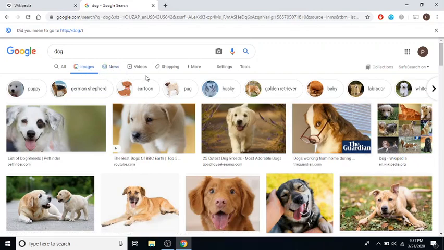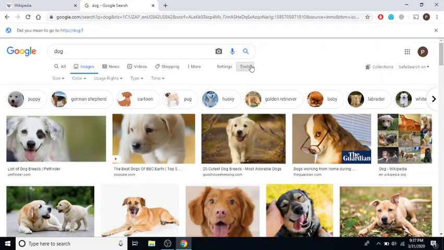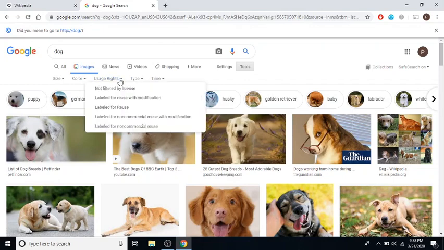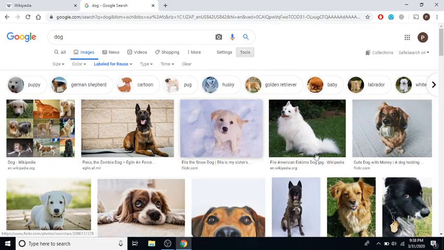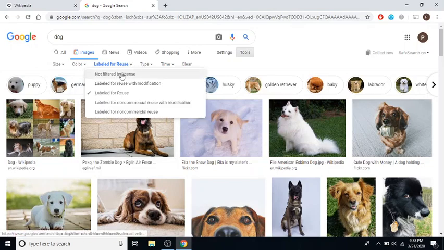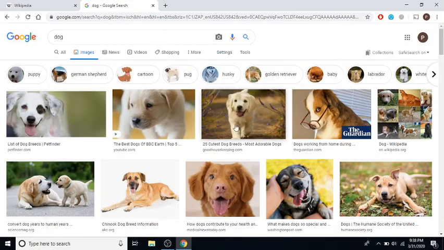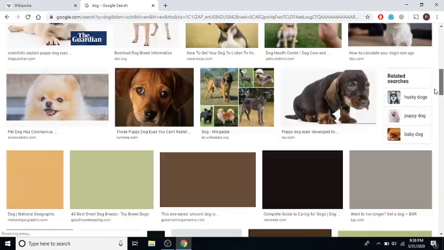And if you're getting blocked images or there aren't many results, you may have some settings used in the tools. So if you expand the tools settings, and this is one that we had in place temporarily was the usage rights. If it's just labeled for reuse, it will limit your image search down. So you could just click on that and select not filtered by license. And hopefully, if you scroll down, you don't see any blocked images.